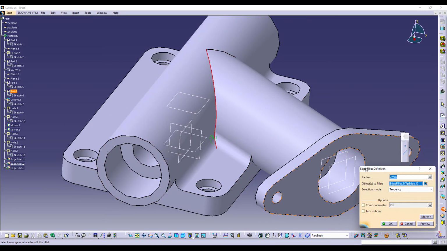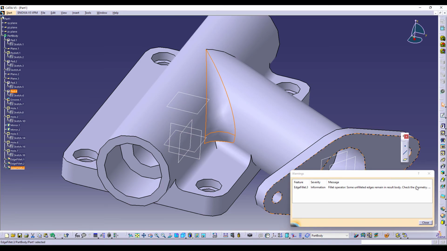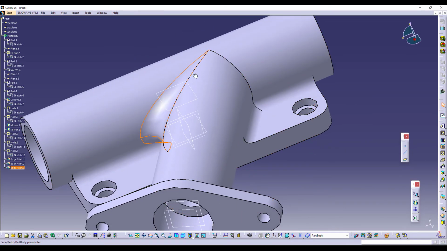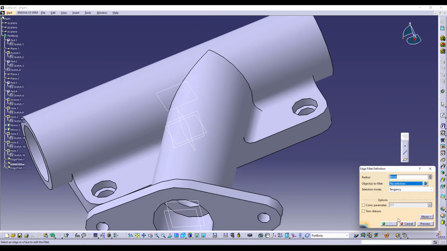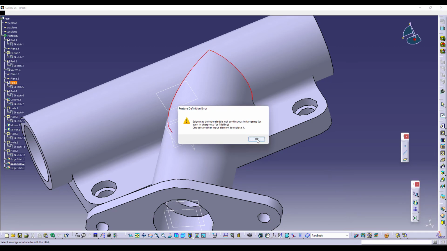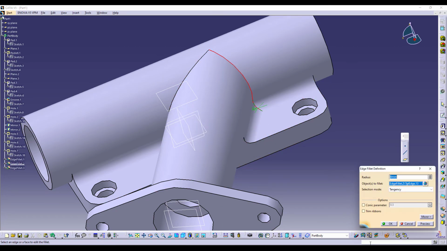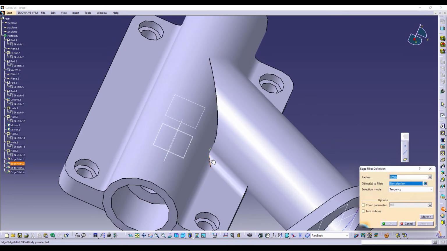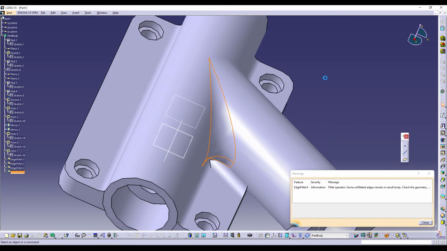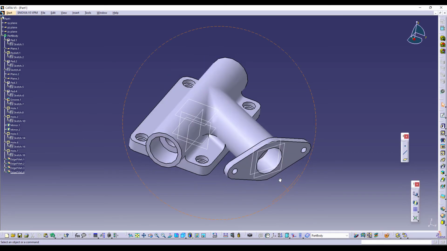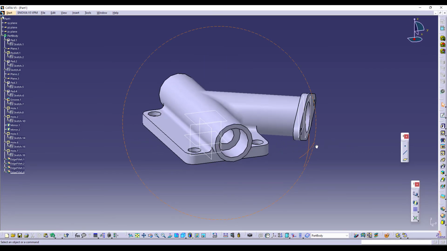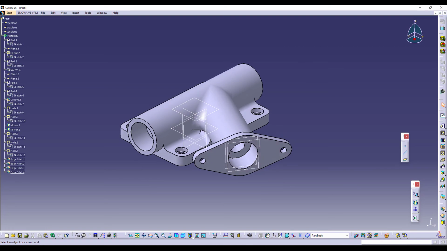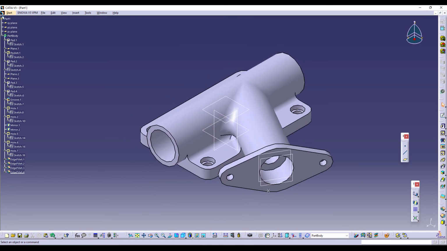Hopefully, it takes it this time. It's supposed to be R4, and onto the other side as well. I'll use the same fillet to give it on both the sides, and then on this side as well. These are your rounds. This is how you create these kind of models using CATIA as the CAD tool.